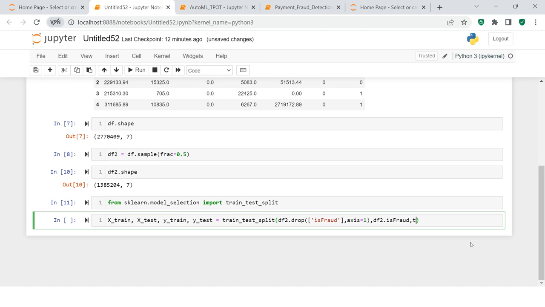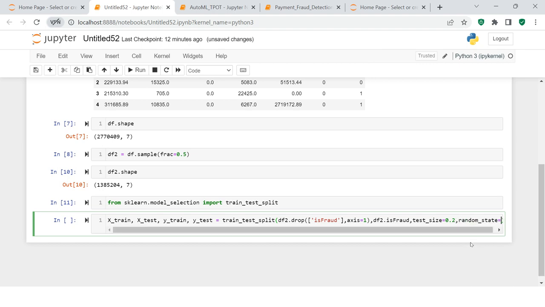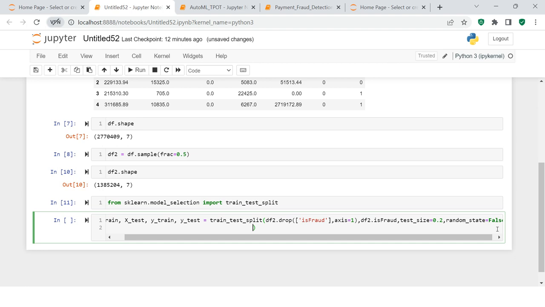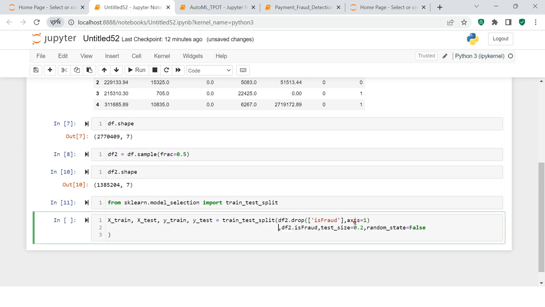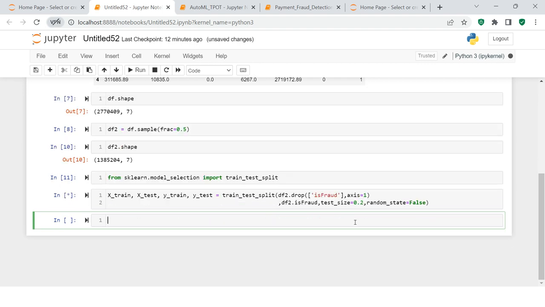Then I need to specify the test size. So I will take 0.2, which is 20% of the data, as test size. And then for random state, I'm going to say false. For now, I'm keeping it false. That makes it easy, and every time you run this, it won't give you a different result. So that is the only purpose. If you're not able to see this, I'll put it in two lines. Right, now this looks good enough.